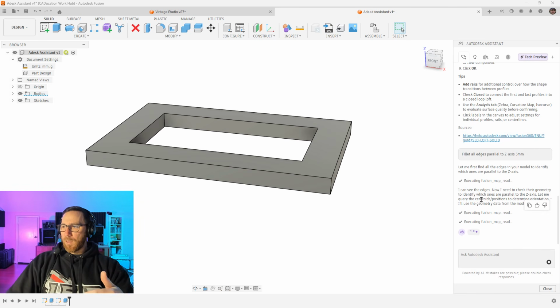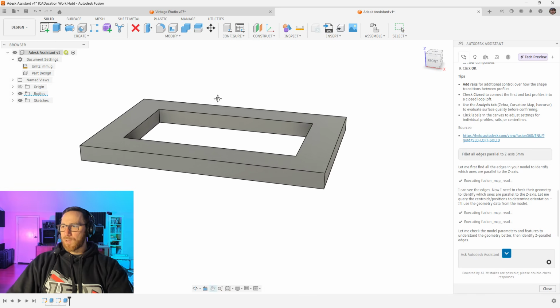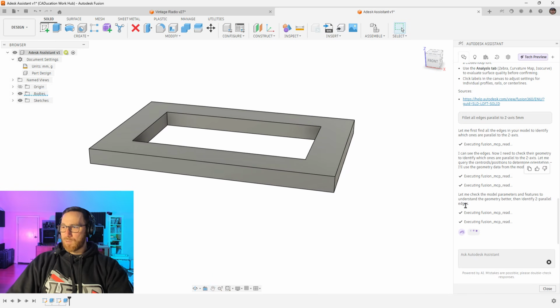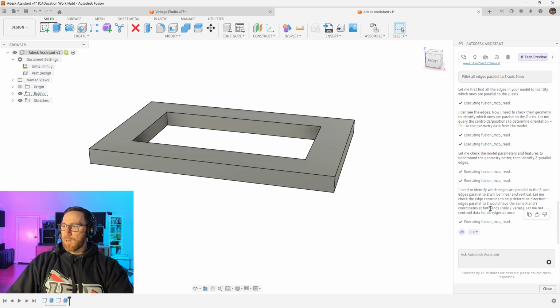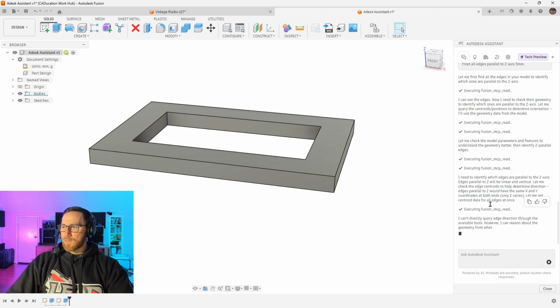That's what we do. You can see here, it's still trying to identify the edges. It's checking the geometry. Nothing's happening on screen. We can still do stuff, but I would still caution you to not really do much, because anything you do is going to kind of interfere with what's going on. And so again, even though I said parallel to Z, now it needs to identify which edges are parallel to the Z axis. It's running through it.